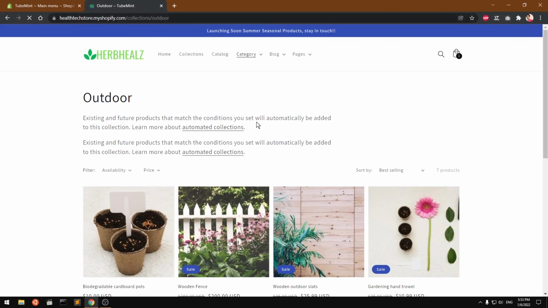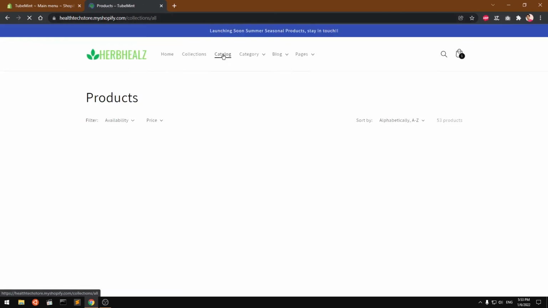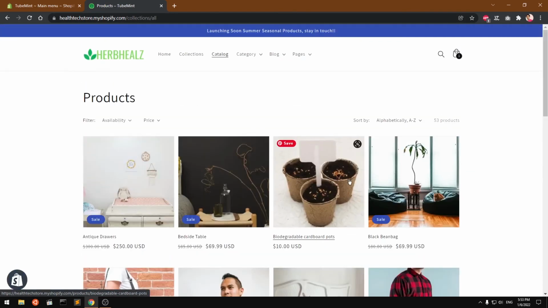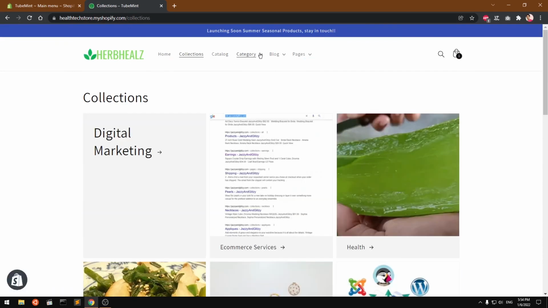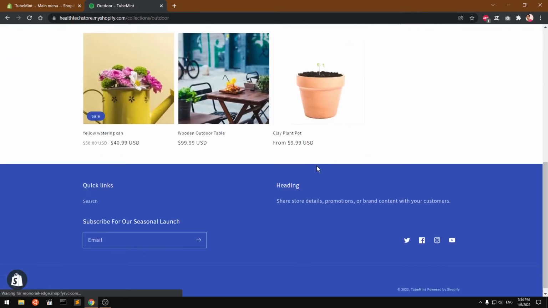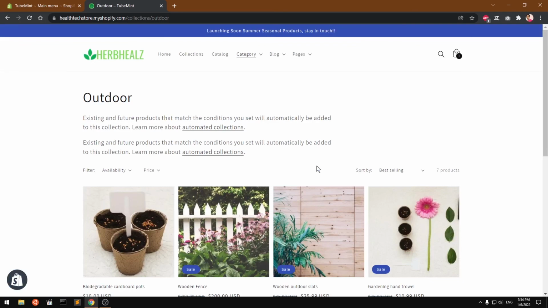Now if I refresh this page, you will see categories, but it doesn't. Okay, so it looks like I clicked on catalog. So if you go to categories and click on it, nothing happens, just the drop down menu comes up. Now we can go to indoor collections. It's not a collection, it's a custom category, basically product type. And this is how we can create categories or a custom menu based on custom product type in Shopify.